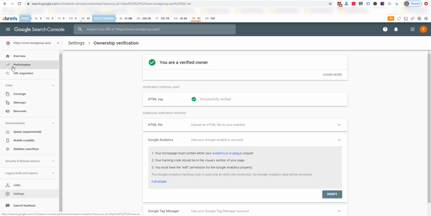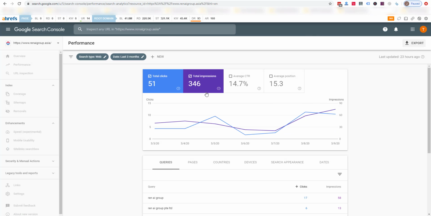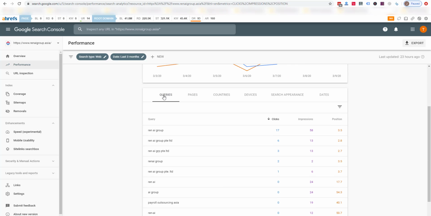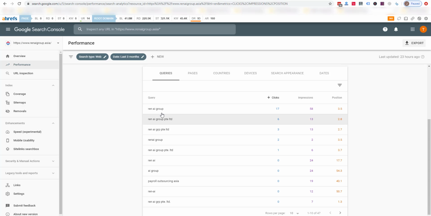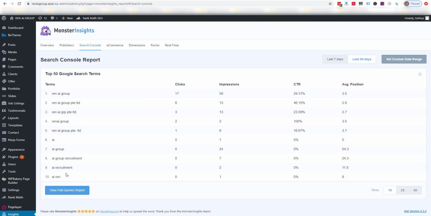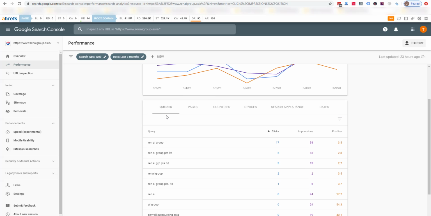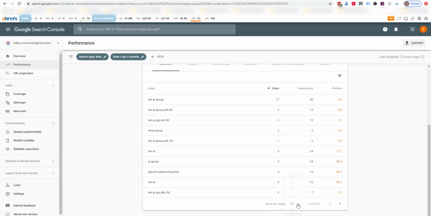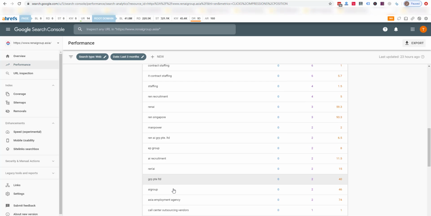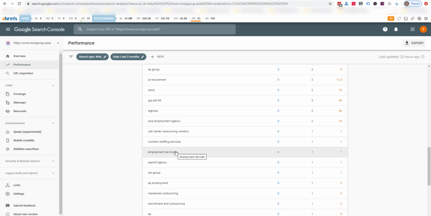Okay, this is the Search Console. I click on Performance, then I click on Average Position, and I scroll down to Queries. I can see each of the queries here. For example, in Monster Insights we can only see the first 10, but I want to see all the search terms. We have to go to our Search Console to view all the search queries. See here, if I click on 500, it shows me all the keywords. So in other words, Monster Insights only shows you limited search queries.